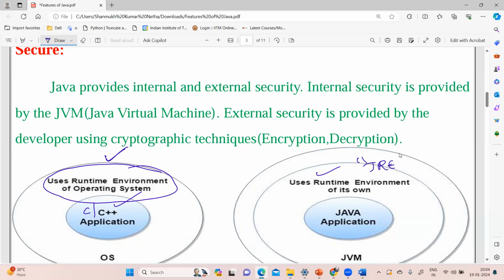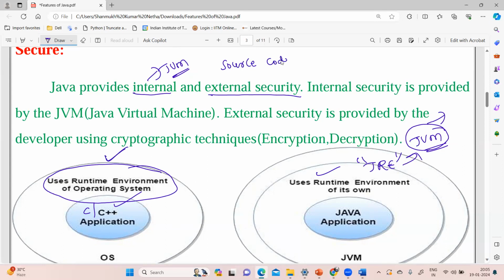Who will provide this Java runtime environment? The Java Virtual Machine provides the runtime environment for your Java program. Internally, the JVM provides security to your application. Java provides internal and external security, and the internal security is provided by the JVM. How? Source code in C and C++ is directly converted into machine code. But in Java, source code is converted into bytecode, not directly into machine code. This bytecode is interpreted by the Java Virtual Machine.